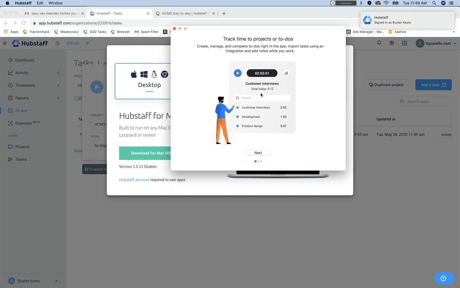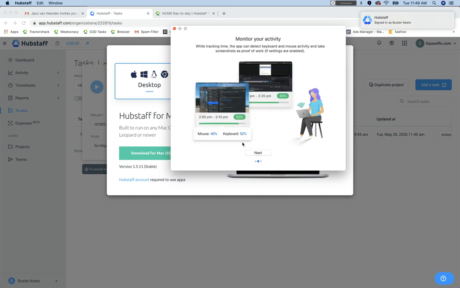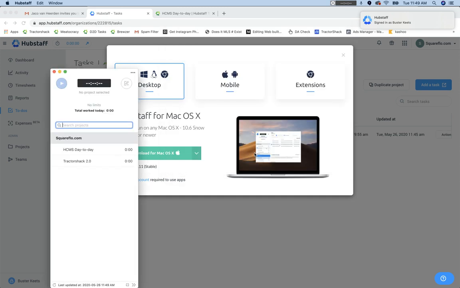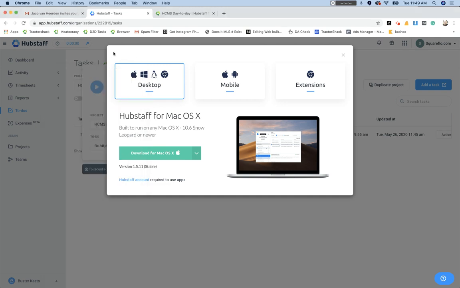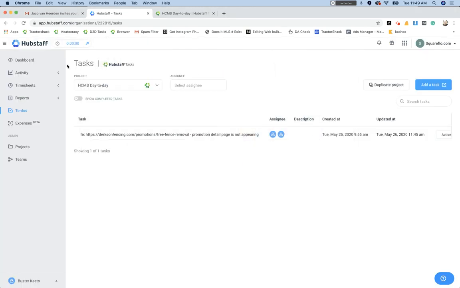Okay, let's get started. It'll take you through a little bit of an onboarding process. I'm just going to skip that. And here's my timer. So this is what you need to be working with on a day-to-day basis for your project. So let's just close this.